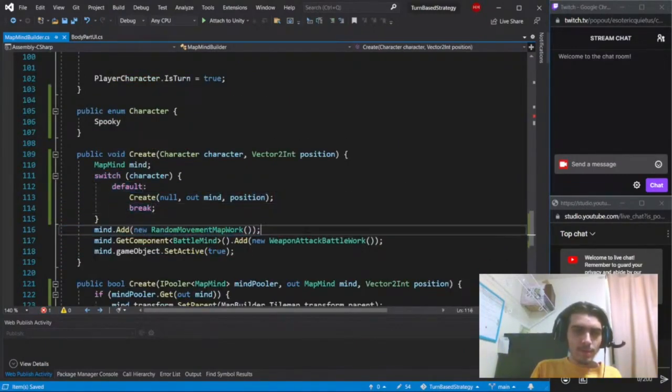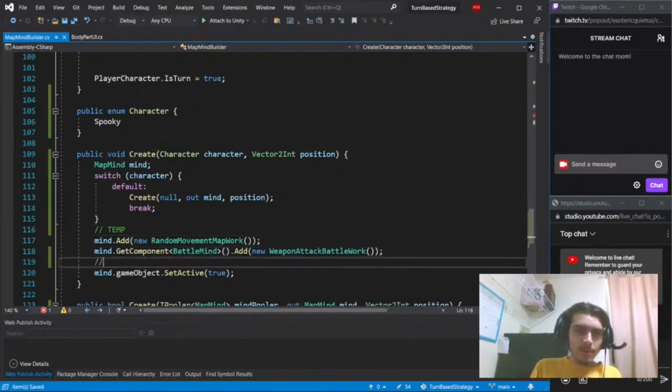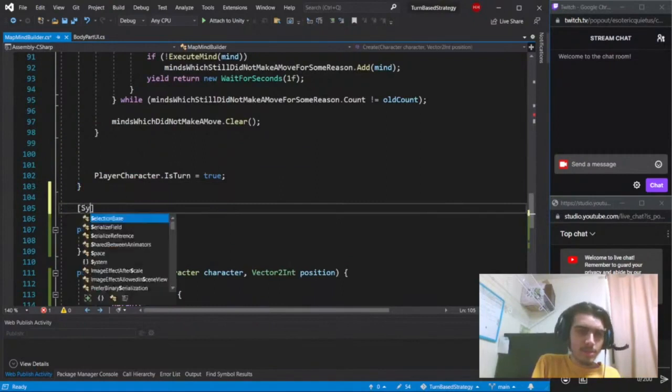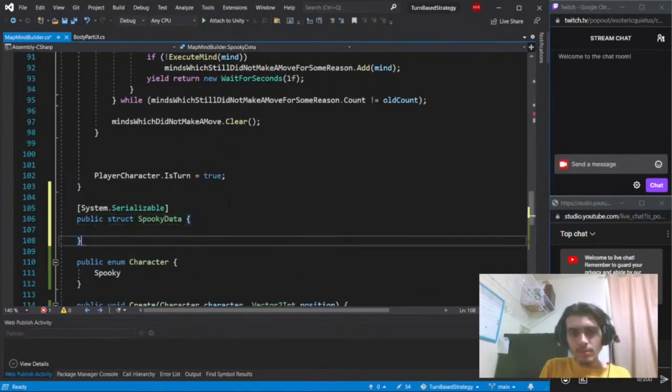Create this. We're gonna add random movements. I actually don't think we need to add this. We have to create another setup script like we did with the body parts over here. Same goes for the battle work. These two are temp. But let's see if you can create this. Right now we're giving it null. But we can do something like system.serializable public struct cookie, or cookie data, I guess.